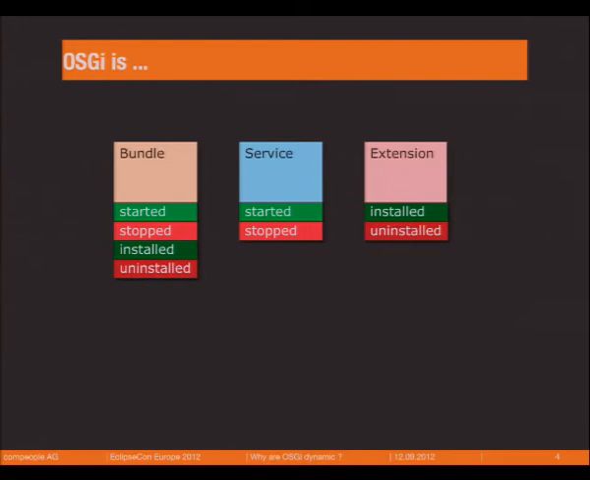They have a life cycle. So bundles can be started, they can have different states, they can be started and stopped. And you can, at runtime, uninstall them and install new versions. So you can upgrade a version at runtime if you want. Services are shown here as a separate entity, but actually they are within one bundle. But services can also be independent of the life cycle of a bundle, be started and stopped at runtime. And there are extensions. They don't get started or stopped, but they get uninstalled when you uninstall a bundle.